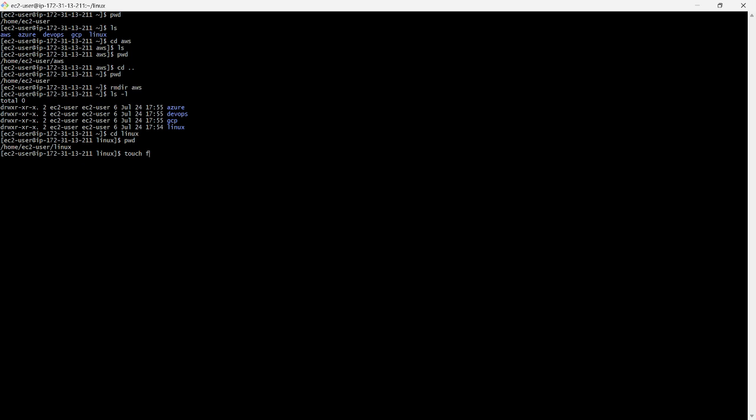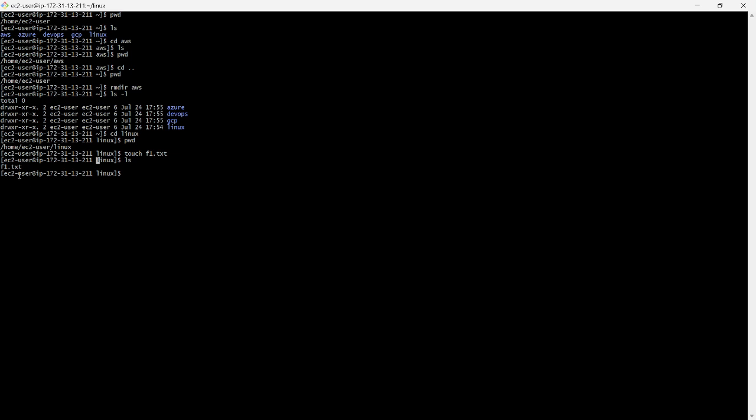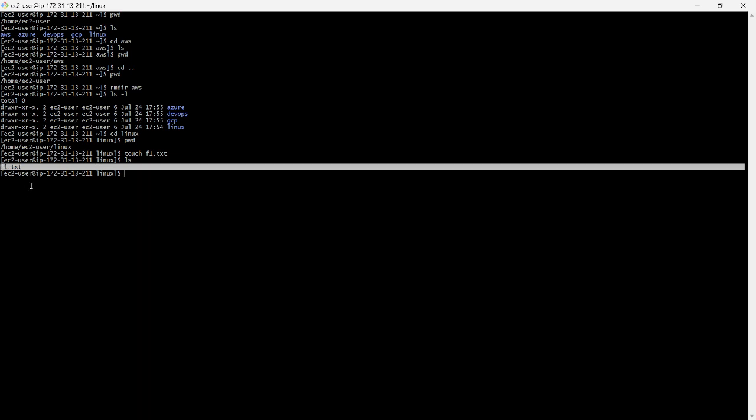So here the command is called the touch command. After that you have to enter the file name. My file extension is txt, which is called a text file. So you have to enter touch, then f1.txt. Then you can check with ls in the present working directory, Linux. In Linux, we have the one file. That is the touch command. But do we have any content in that file? No, we don't have any content in that file. So that is the touch command.